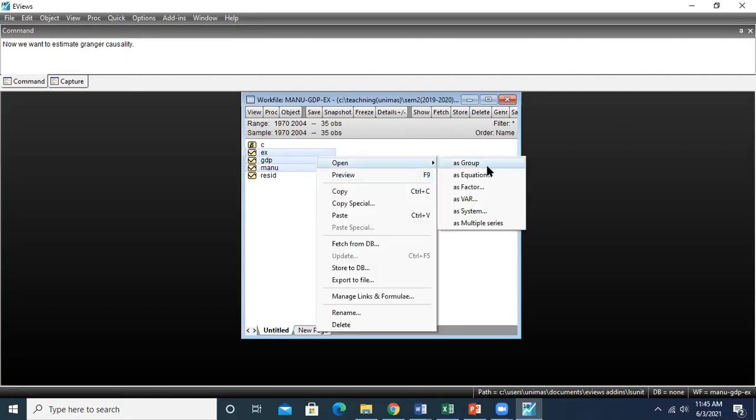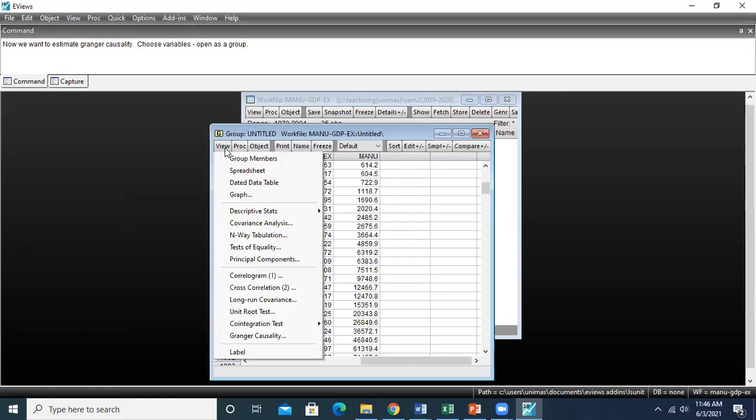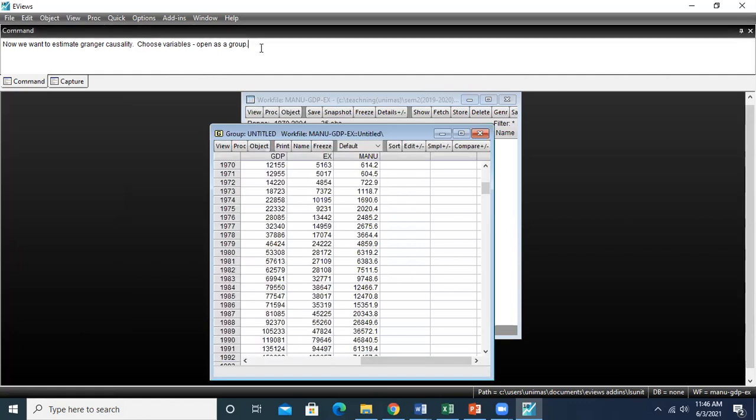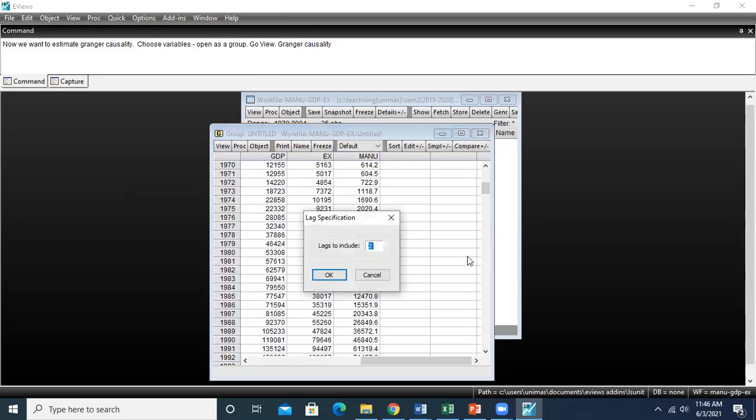Open as a group. Choose variables. Open as a group. Okay? In that sense, we do this. View. Straight away here, go to View. There's a word Granger here, Granger causality. Right? So what you can do here, eViews suggests including 2 lags.